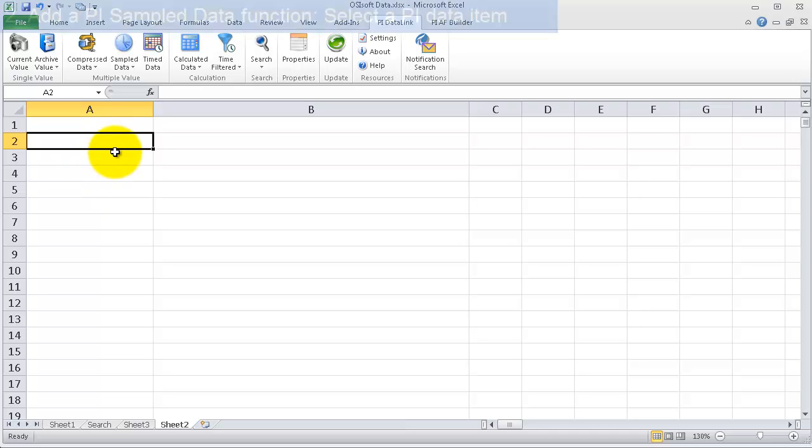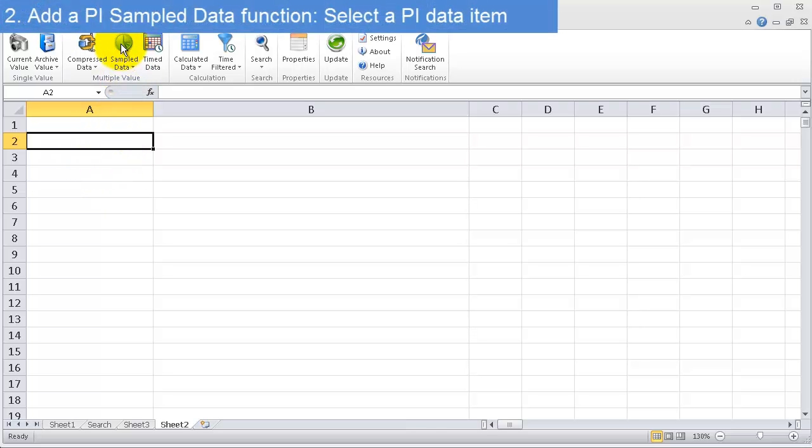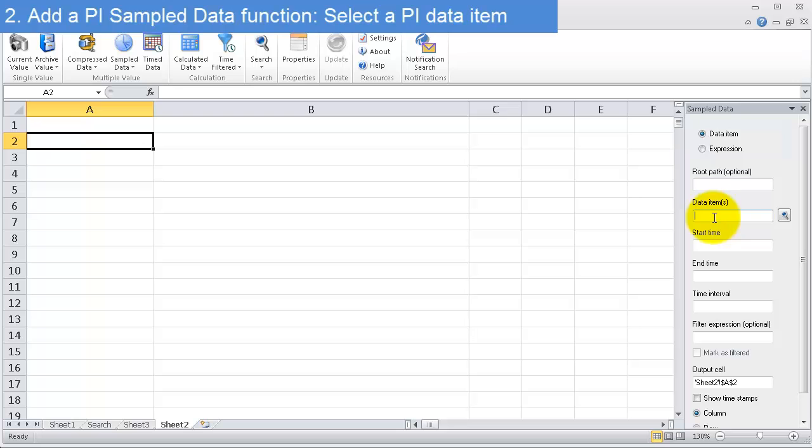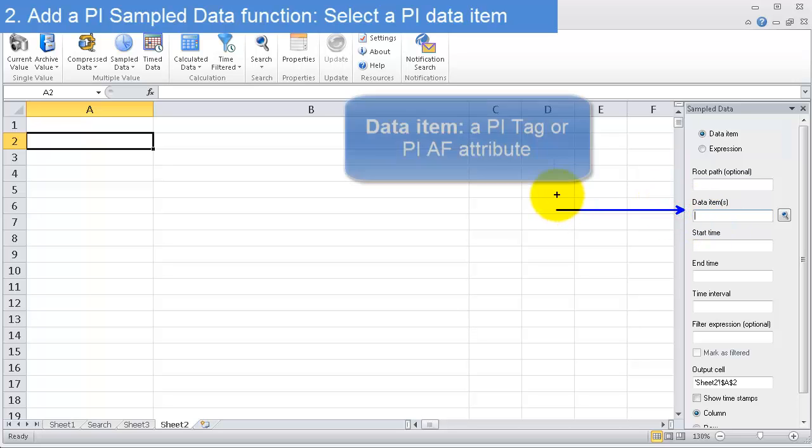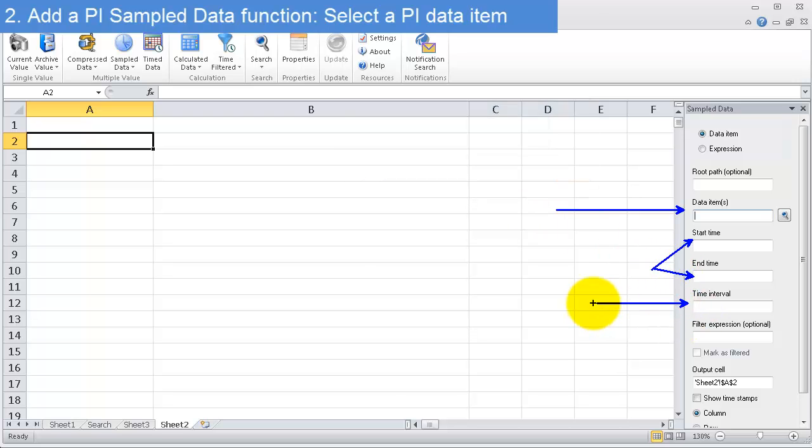So now let's put together a sampled data query. First, you'll click on sampled data, and then we'll see what we need. So first off, we need a data item. That's the Pi system tag or the Pi system asset that we want to see data for. Then a start time and an end time. So that's the start and finish of how long we want to see data for. And the time interval. How frequently do we want to see data? And then the output cell. Well, where on this sheet do we want it to go?